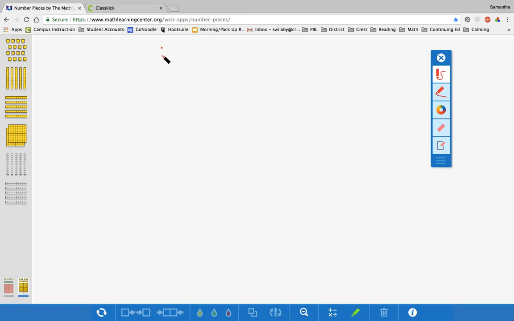So I'm going to show you an example to start. I'm going to use the number 47. So if this is our number 47 that we're going to make, the first way that I can make the number 47 with base 10 blocks is by picking out the number of tens and the number of ones that I see written with the numerals. So I see 47, so there's 4 tens.